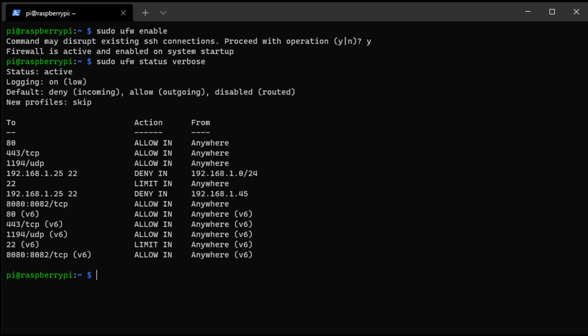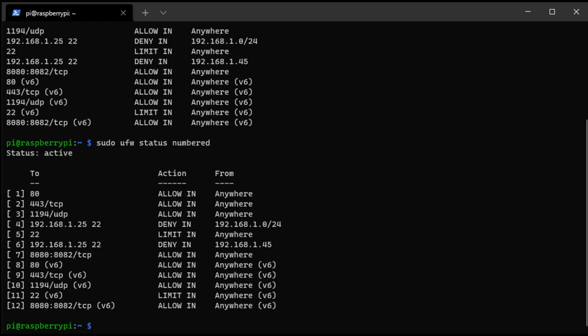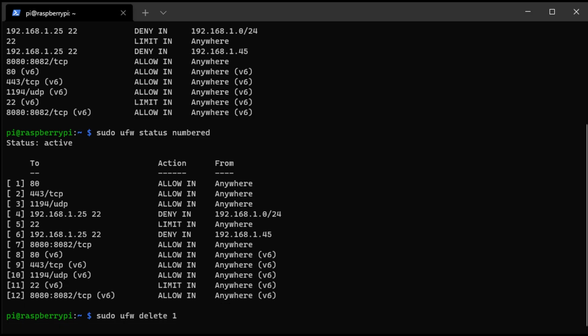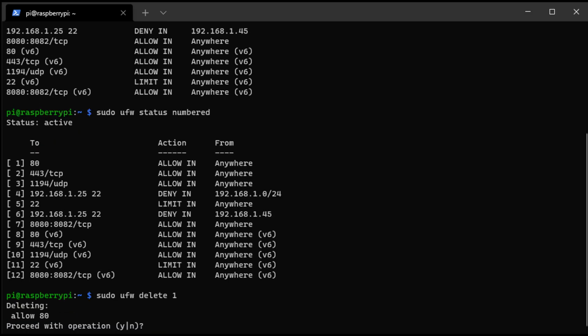So you might look at this and say that you accidentally created a rule, and you have to go through and delete it. What you have to do is run a command sudo ufw status numbered. Basically that's going to pull up all of your rules and put a number next to them. As soon as you see the number of whatever rule you want to delete, you can run a command sudo ufw delete and then whatever that number is. At that point, it's going to tell you exactly what you're deleting and then you'll have to press Y to proceed.